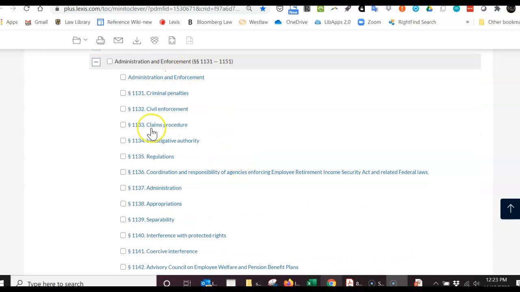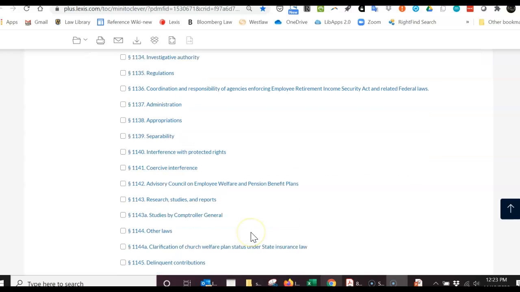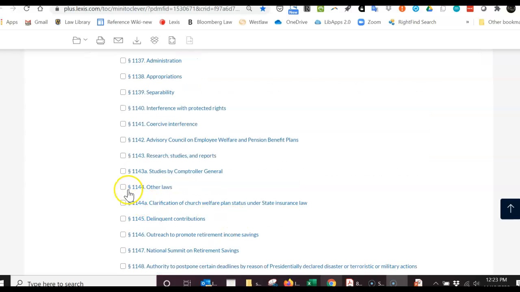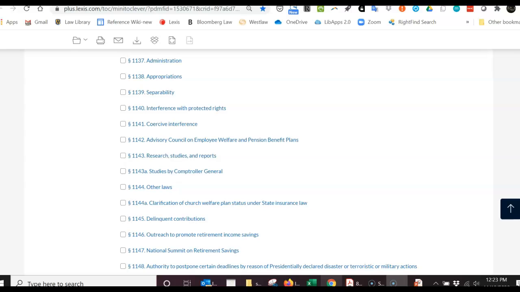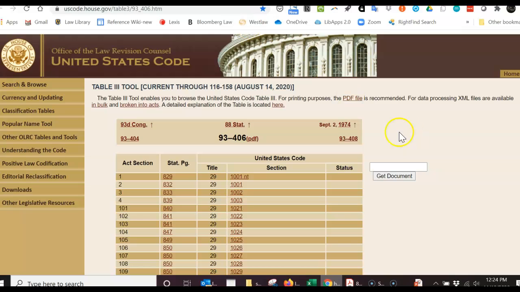And finally, we get down to the section level of the code, and we notice here's Section 1144, which is the section that we have been talking about. So this concept of codification and of transferring sections from the public law to the code is really important. So let's take a look at another way of seeing and understanding this.